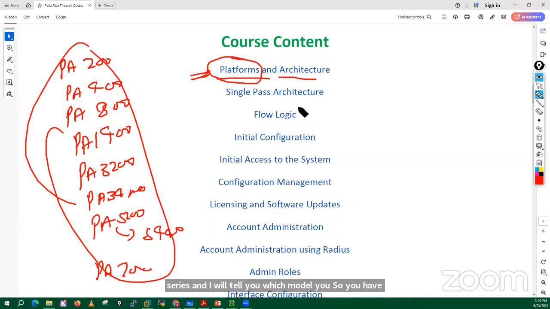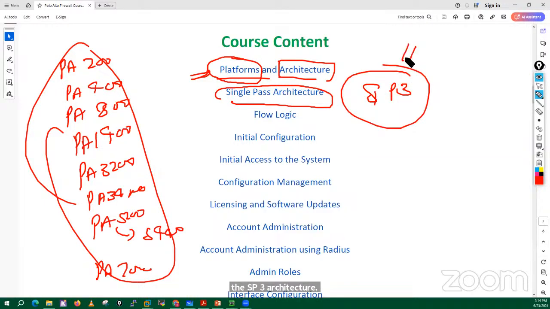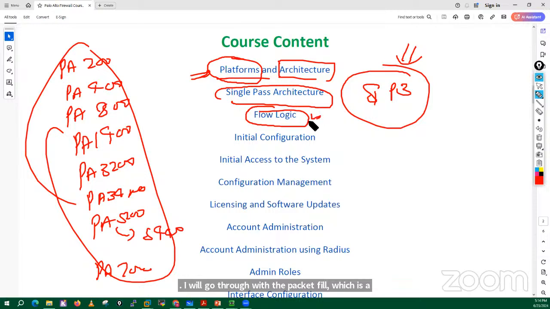Then in the architecture, I will cover the SP3 architecture, single pass software and parallel processing hardware. I will cover this architecture in depth at the chip level on your Palo Alto Firewall. I will go through the packet flow, which is the flow logic or the life of a packet inside the Palo Alto. In this section, I will also cover the life of a session.